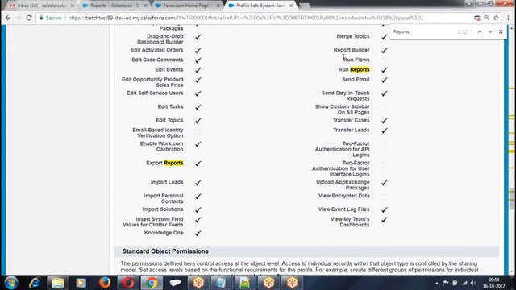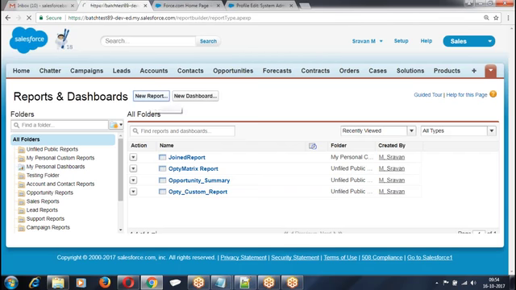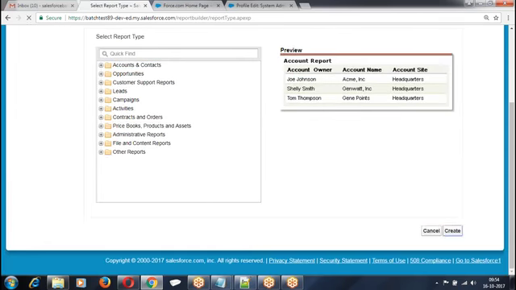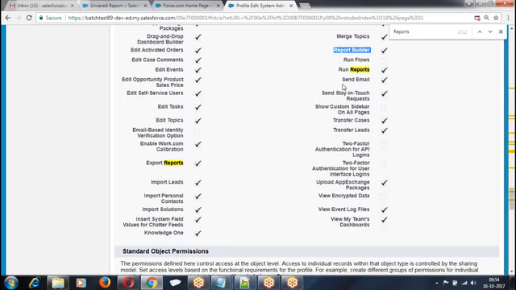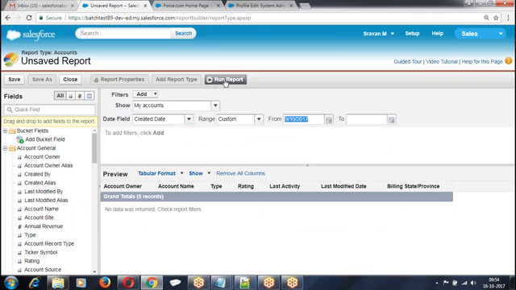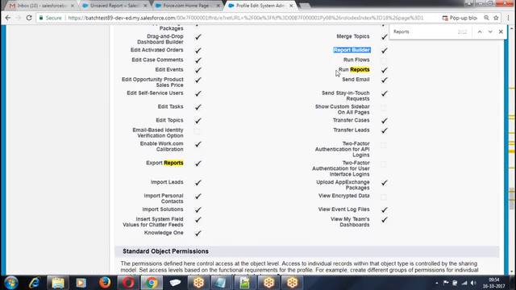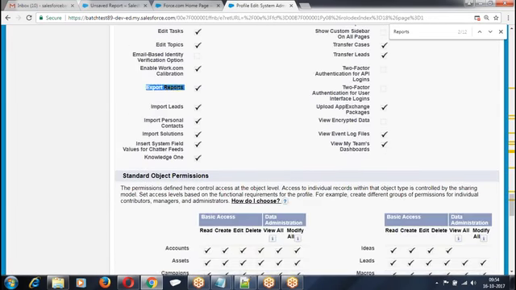Then we have report builder. If you want to see the report builder screen, when I click on New Report, you are able to see this screen. When can you see this screen? When you have the report builder permission. And when can you see this button? When you have run reports. When can you have the export option? For export permission.